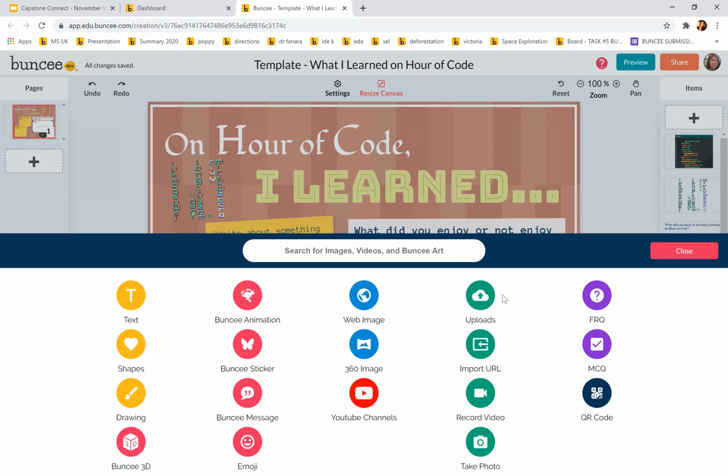You can also see everything in green represents things that you can access from your device. So you can upload files, you can import URLs, record video, take photos. And then if you'd like to go into a little more, you can actually use Buncee to add free response questions, multiple choice. So if you want to give your students a task for Hour of Code, you'll be able to give them an assignment version of a Buncee. So all of the different media options are in one place. So as you start having your students create their projects on Buncee, it's very easy for them to be able to add any sort of media that they'd like.